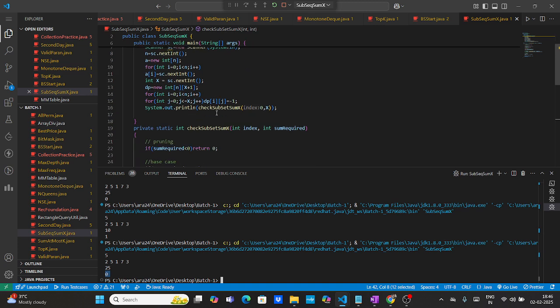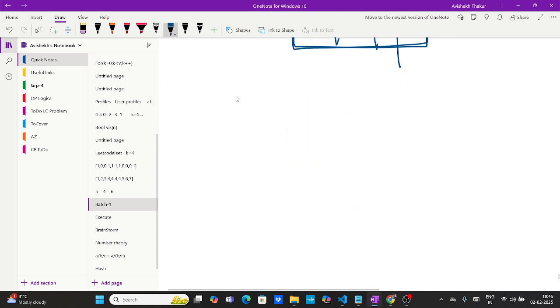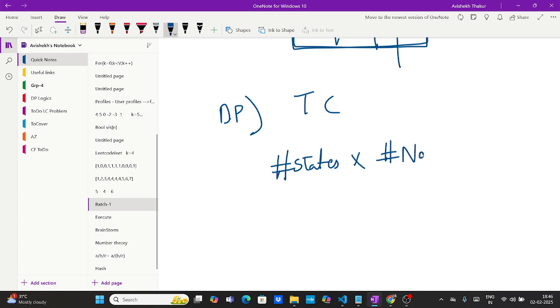Where is the improvement? The improvement is in the time complexity of the program. This is a formula which you have to remember throughout the course: for a DP, if they ask you the time complexity, the formula is number of states into number of transitions.